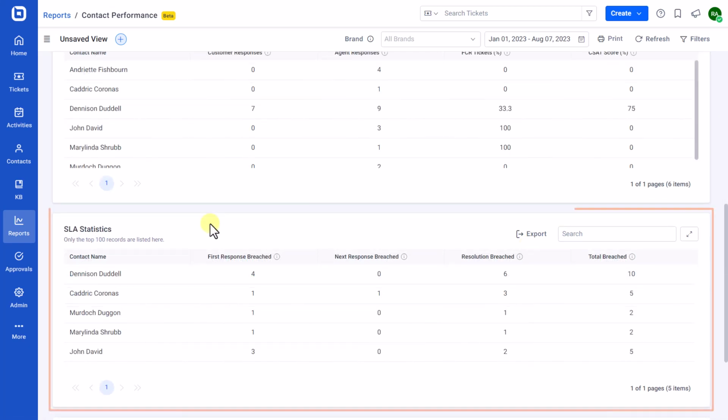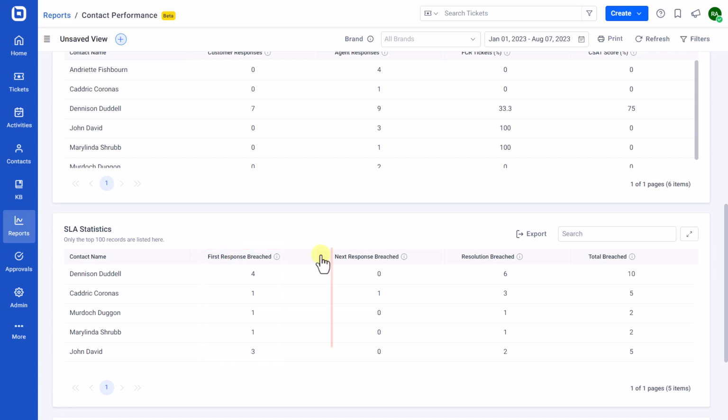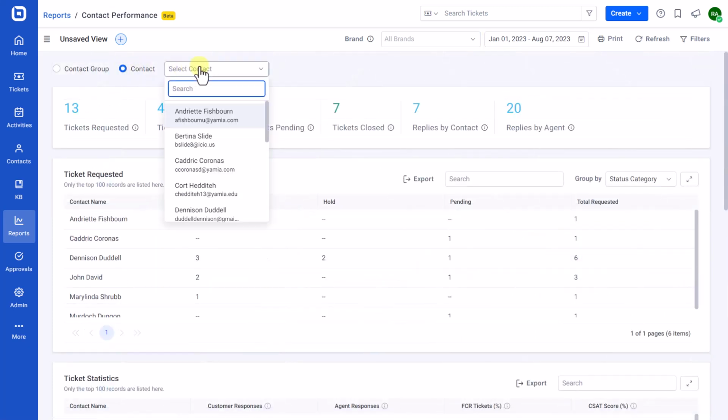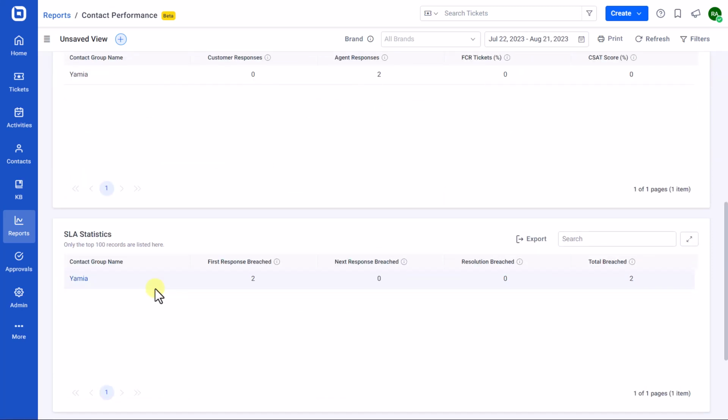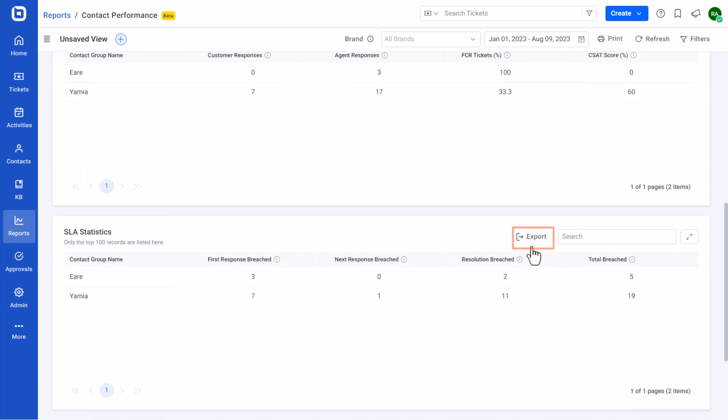Next is the SLA Statistics widget. In this widget, you can monitor and compare the total number of times the SLA was breached based on first response, next response, resolution time, and total breached ticket counts during the specified time. To get this comparison, make sure that the ticket's current requester must be the selected contact or contact group. The Search and Export options are also available on this widget.